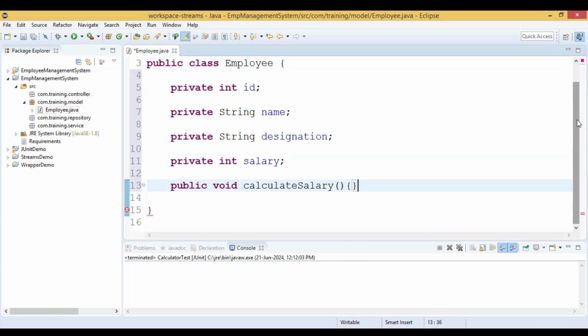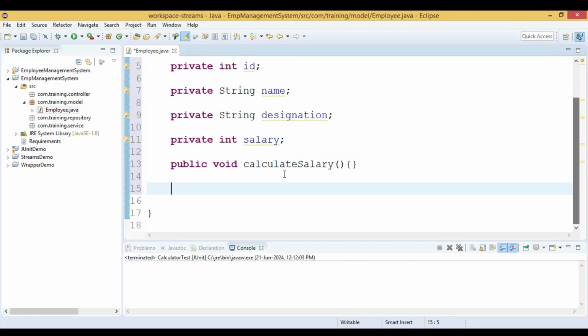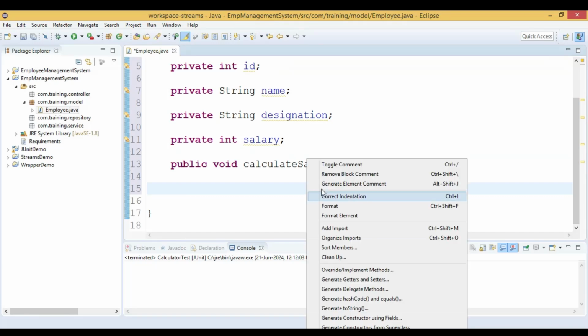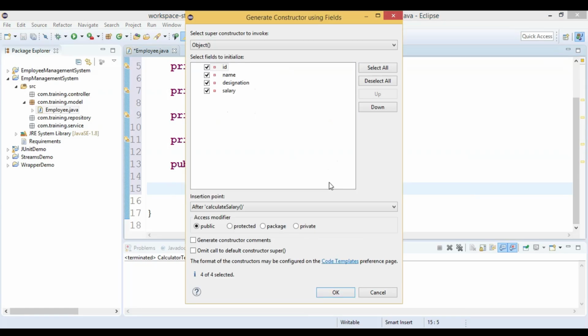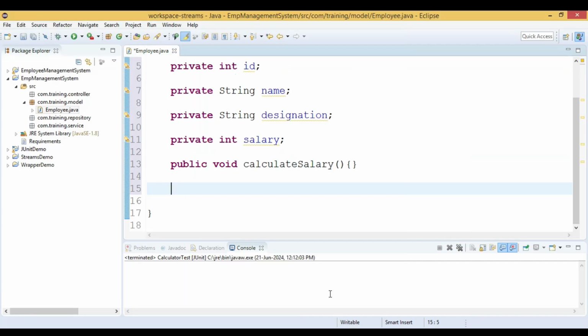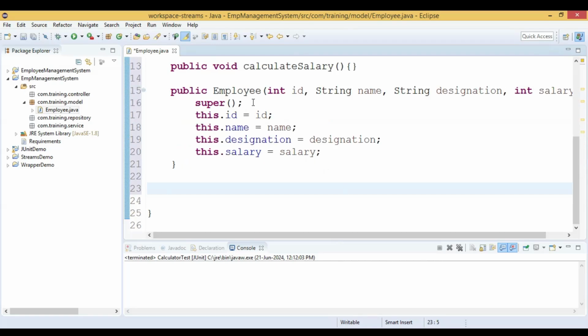Okay, now we have to include a parameterized constructor for this employee class. So let us include a parameterized constructor. We have selected all the fields. So click OK, and we get a parameterized constructor.